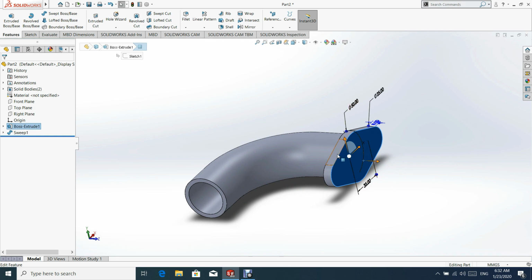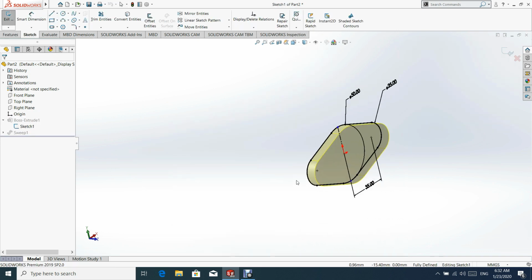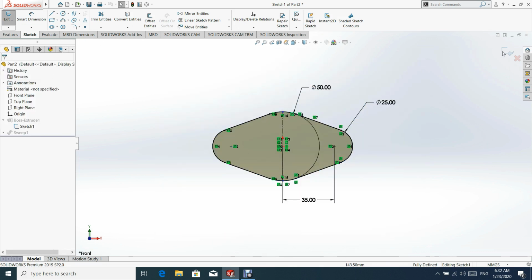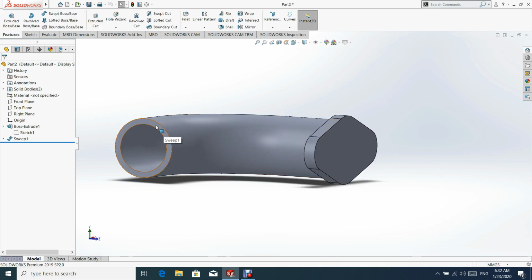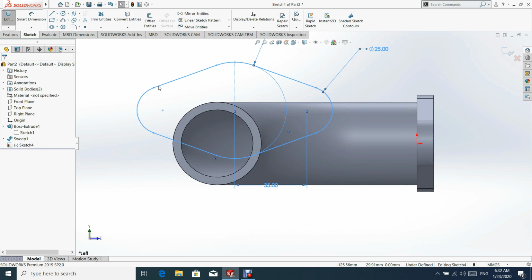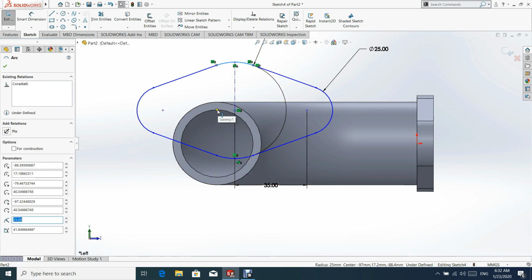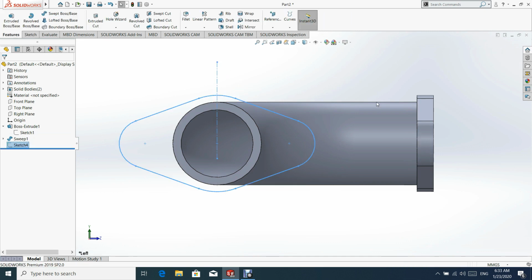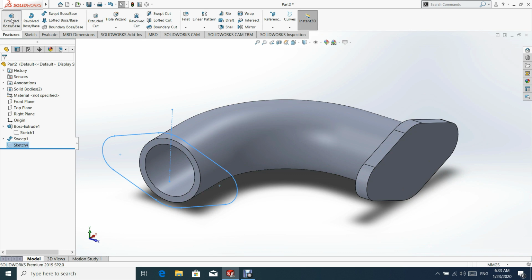Now we shall copy and paste the first sketch to the other end of the elbow. Now we shall make an extrusion for the end face.